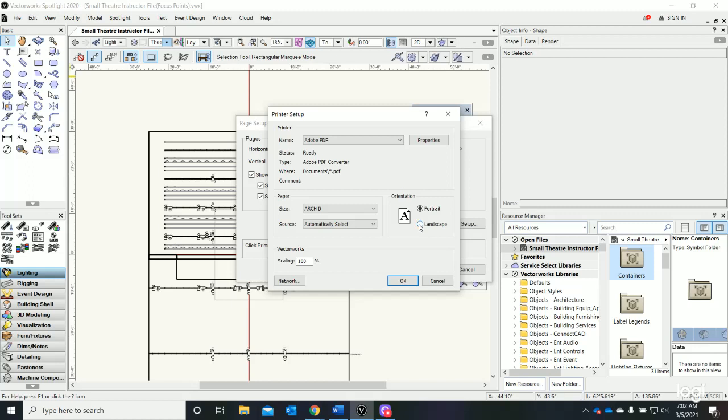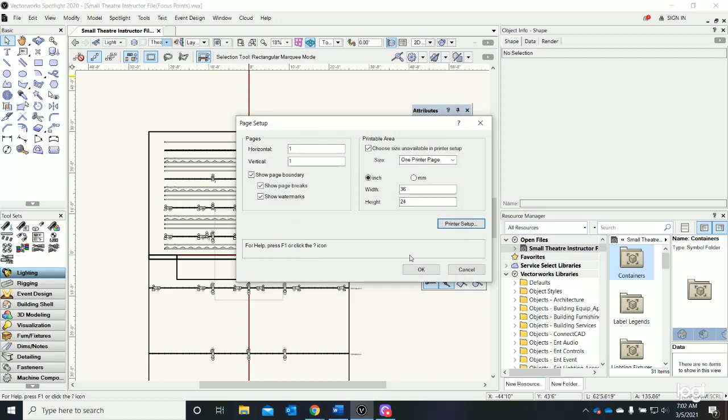And then I'm going to change it. Rather than portrait mode, where it's vertical, I'm going to go to landscape mode so that it goes left to right. And I will say OK. If I look now in my printable area, it says that it's 36 inches wide by 24 inches high. Don't try and change anything here. Let that come from your printer setup.